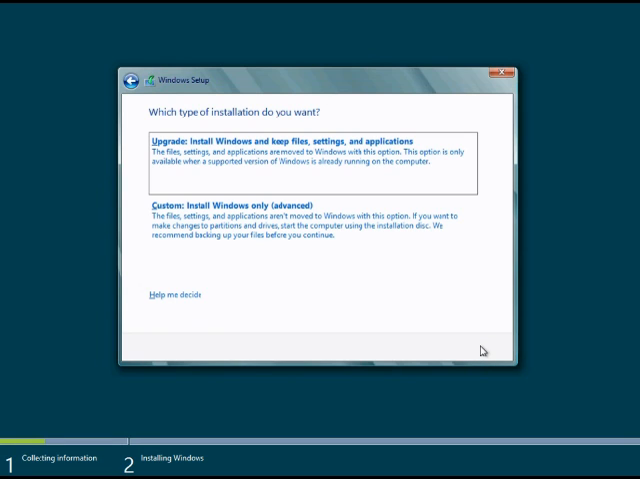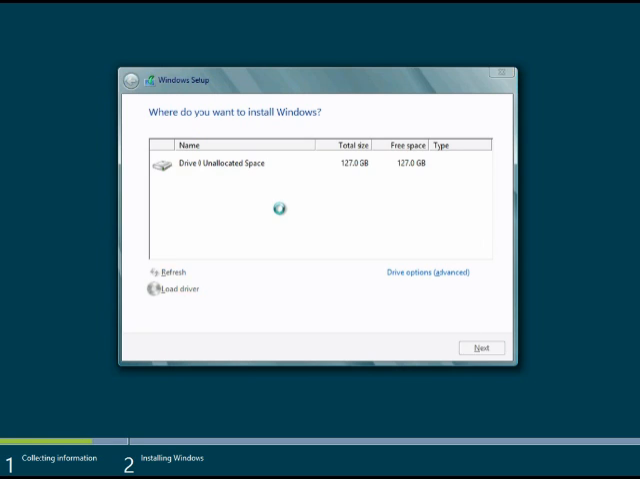And then your first setup question here is which type of installation you're going to want, whether you're going to upgrade your existing installation of Windows, which would be something you would do on a machine that already has an existing Windows operating system, or a custom install where we don't move any files or settings forward. We're going to put a fresh install of Windows, and we're going to do that for this one.